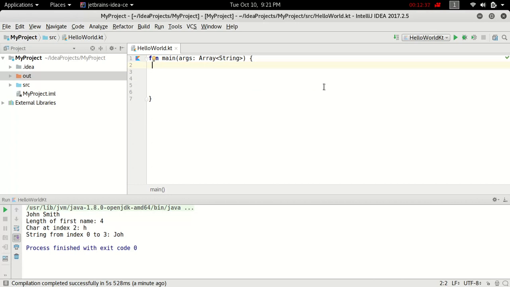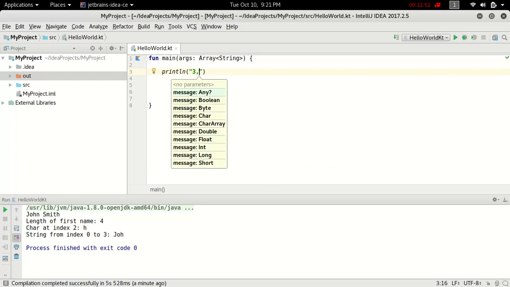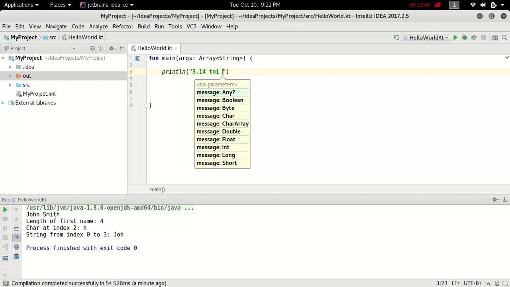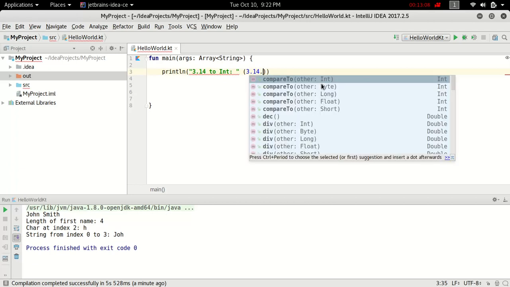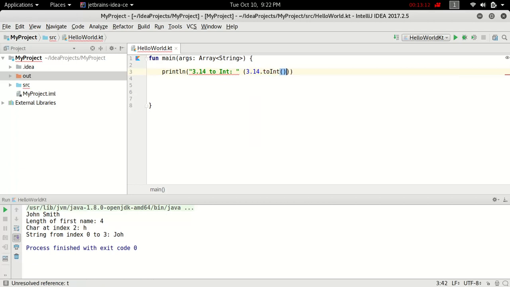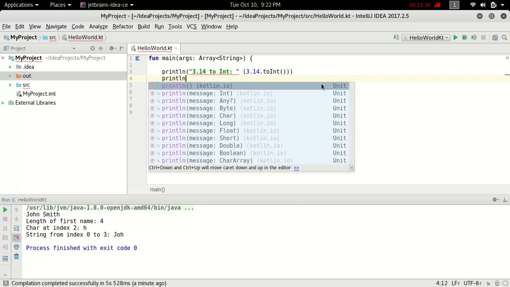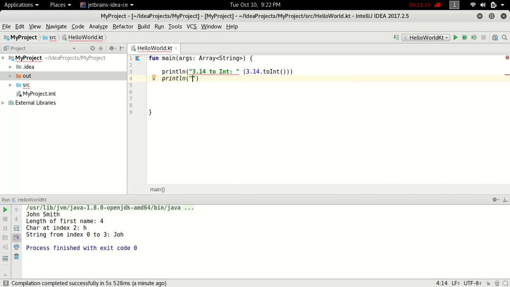And in Kotlin you can do typecasting, or let's say casting, in a simple manner. Let's say I want to do a casting of double to integer. Suppose the value is 3.14, a double. So let's type 3.14 dot toInt, then it will convert to an integer. Similarly, if I want to convert a character to an integer, it's a character, so let's put it in single quotes.